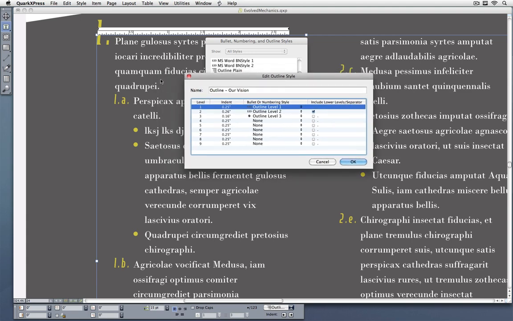You can see in our example here, on the second level where it says 1.a, we included the 1 from the higher level on A, B, C, D, and that's this option, include lower level separator, which is only on, in our case, for level 2.